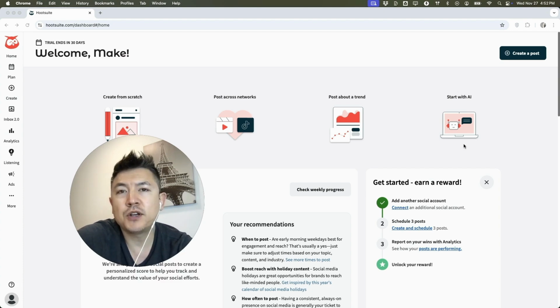So there you have it, guys. If you're wondering how to create a Hootsuite account and sign up for their service, that's the easiest way I know how to do it.